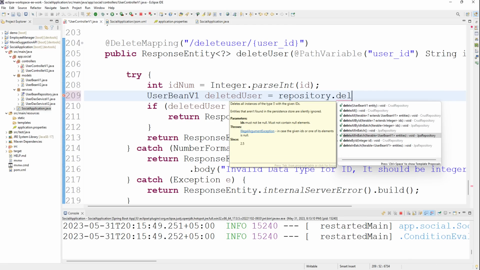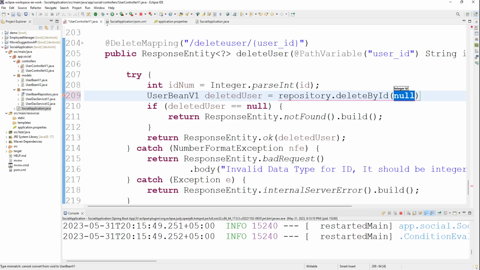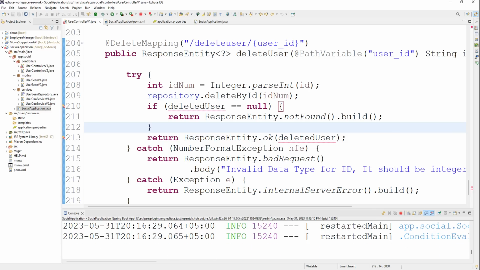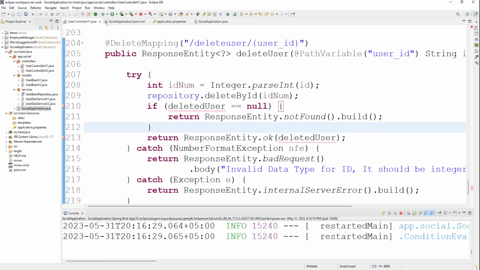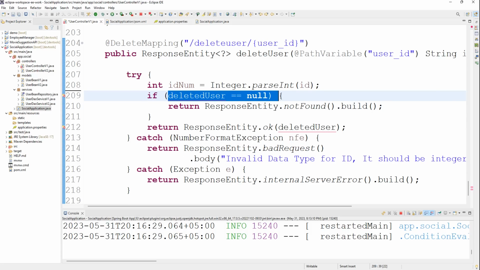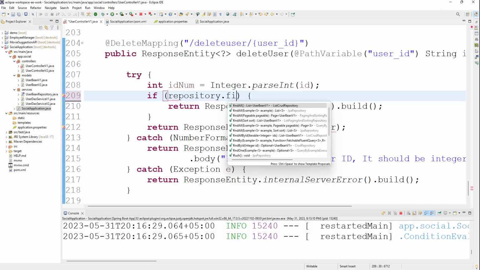Okay, delete by ID, and we will pass the ID num here. So basically it is not returning anything, so we will make it like that. And instead of that, if you want to check if the user exists or not, you can just do it by, we will just copy it. Okay, and we will just make sure that it exists in our database or not.